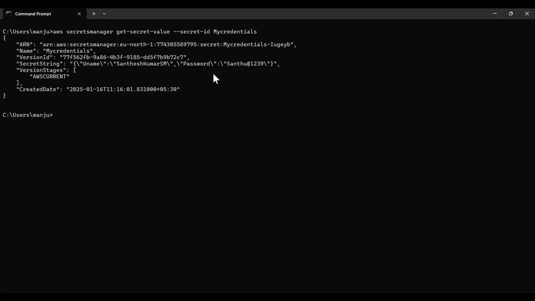So here you can see these are the credentials which I have stored. Firstly, here you can see the version ID. This is the name of my credential which I gave, and here in the secret string, your username is Santosh Kumar SM, and the password is Santu at 1239. So this is how you can retrieve the credential or secret information which you have stored in the AWS Secrets Manager with the help of the command line interface.